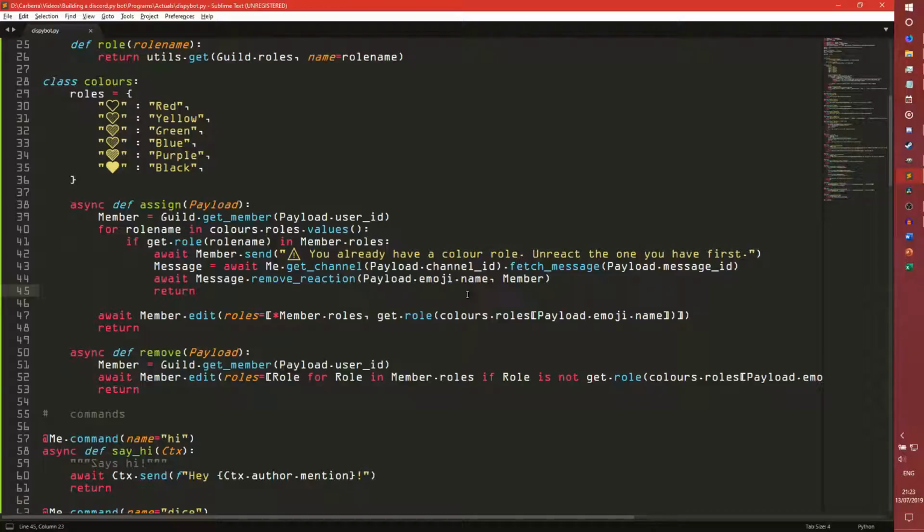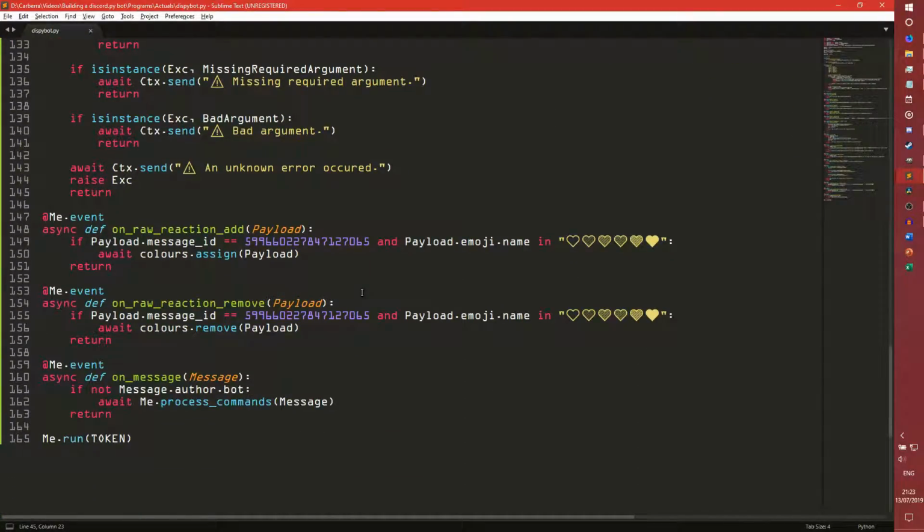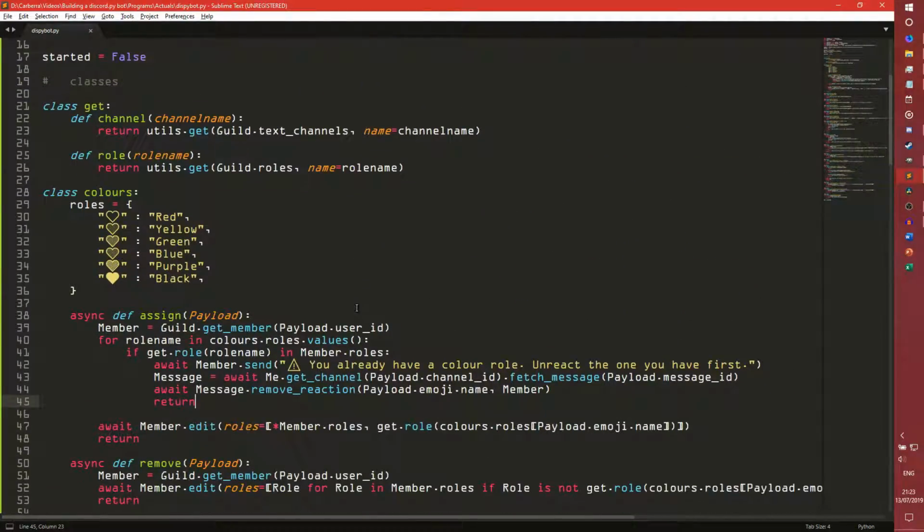Welcome to the API, ladies and gentlemen. So yeah, that was a really botched video of a subject of the API I didn't quite know, but it works. We've got the reactions, we've got color role assignment. I'm happy.